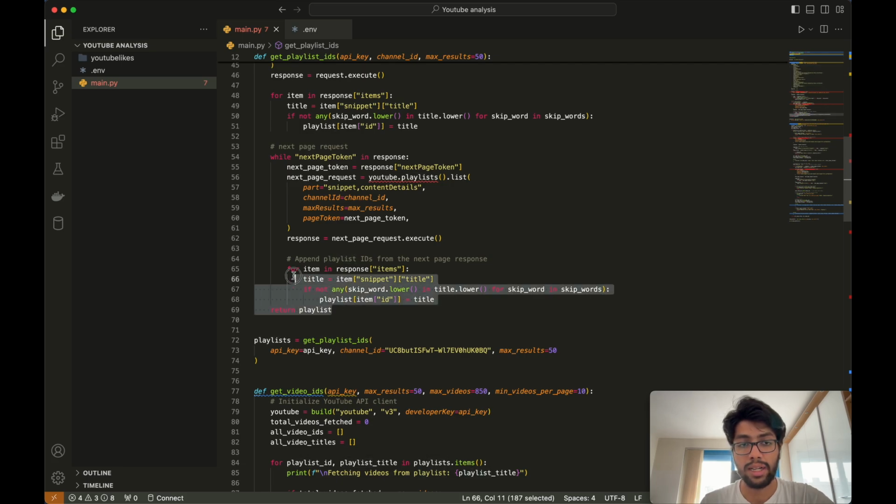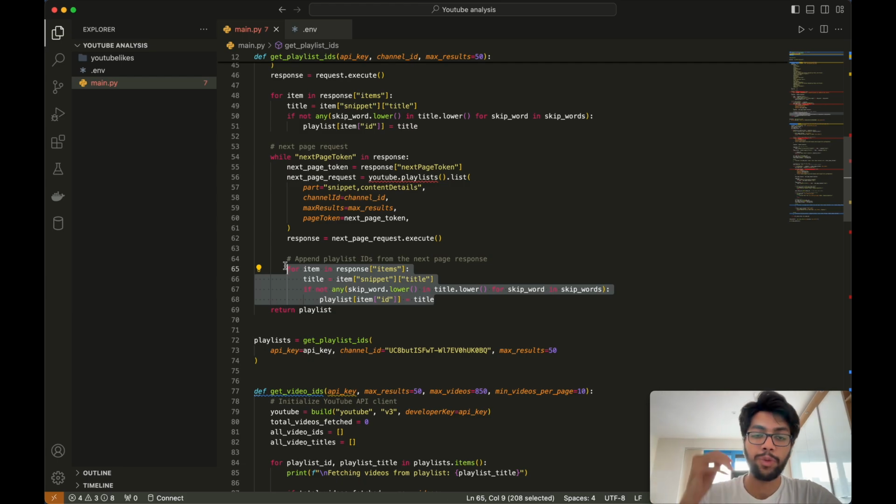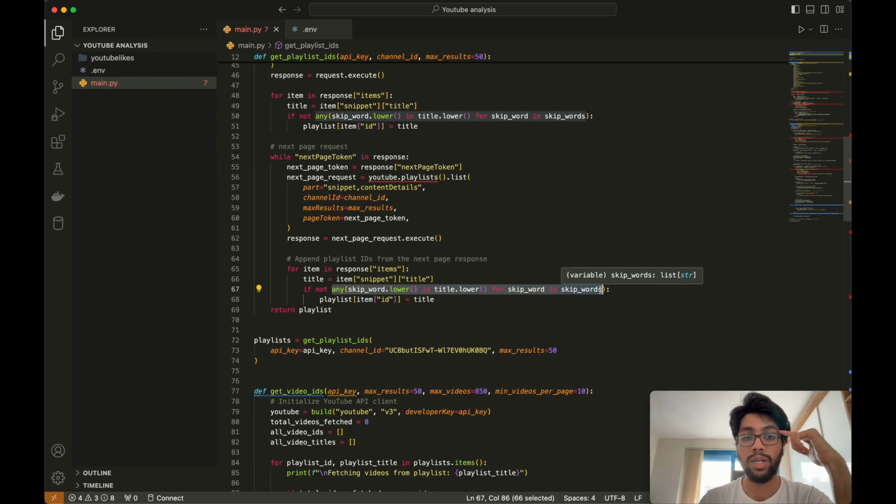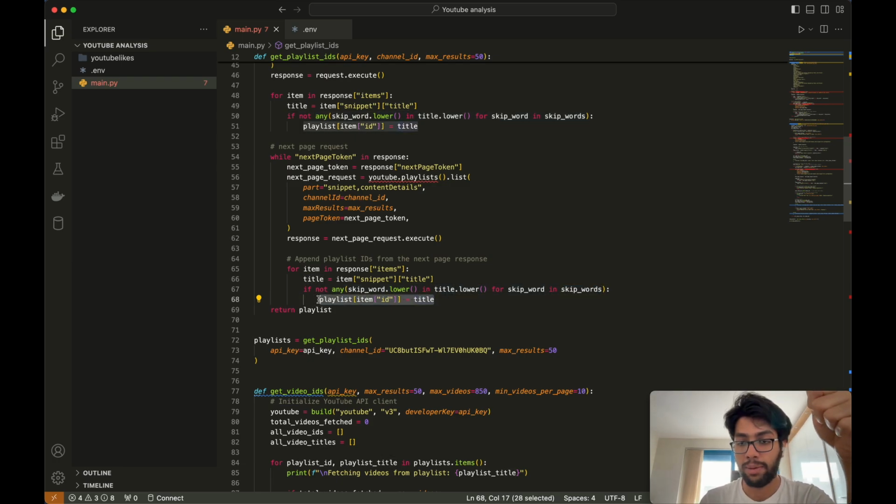And the one particular piece of code that I had written just to include those skip words in the loop. Basically, this code checks if there are any skip words in the current video that we are looking at, and if any of them matches the video, then we skip it. So the if not statement is checking to see if there are any skip words in the video, and if there are no skip words, my bad, then we append the playlist ID to the playlist dictionary and the title to that particular ID.